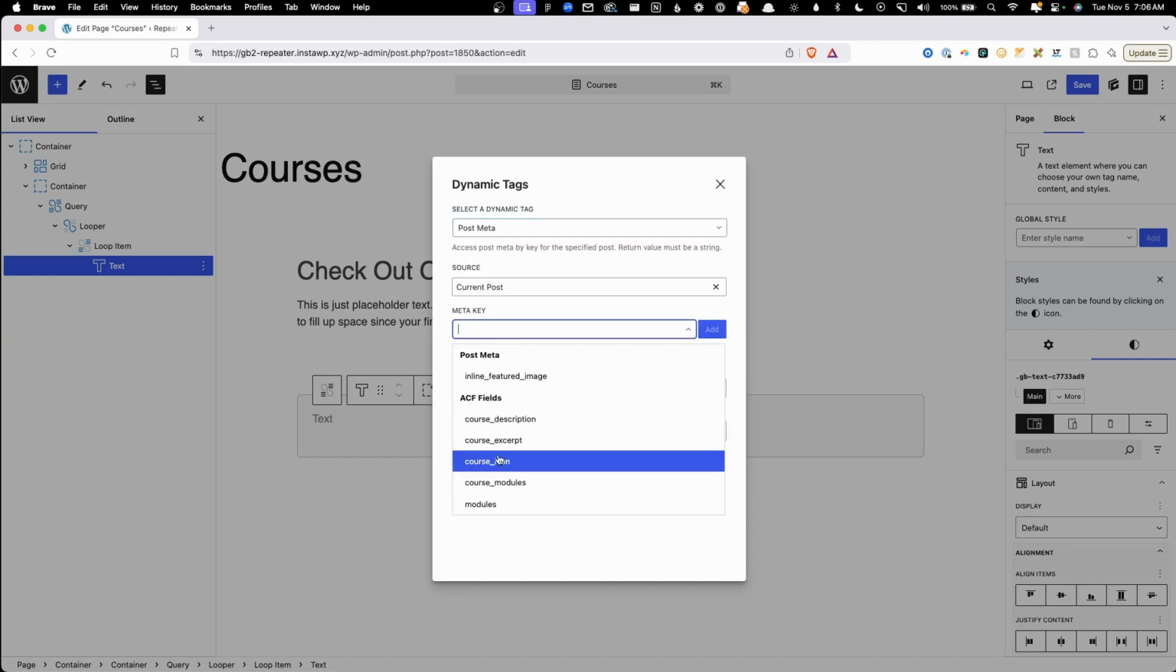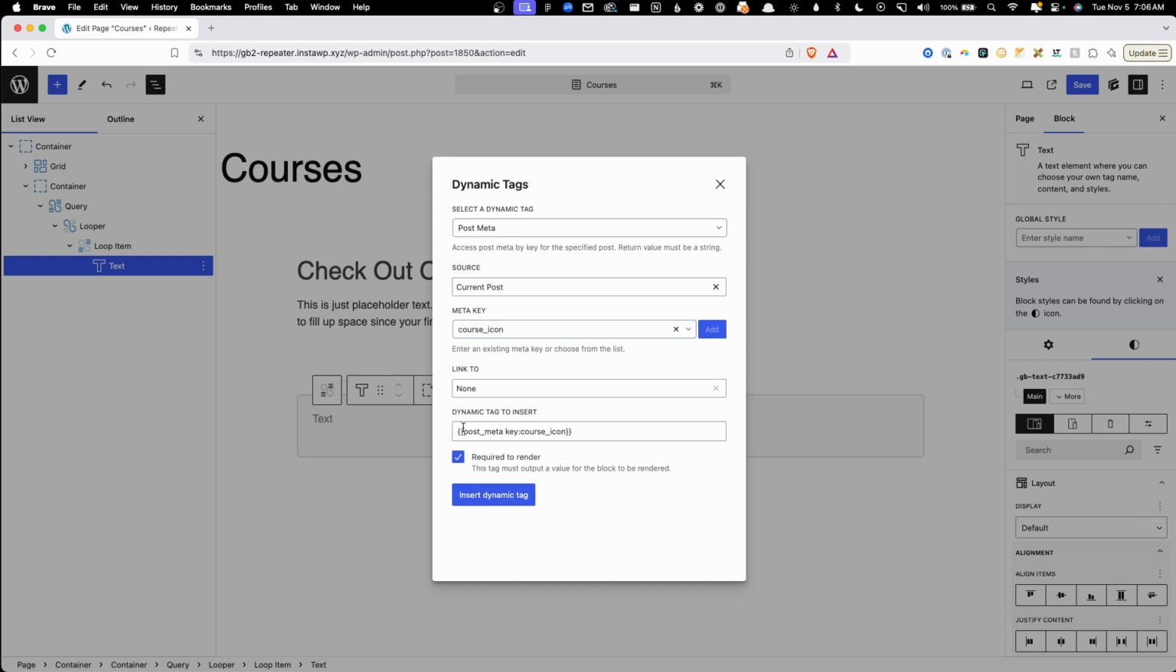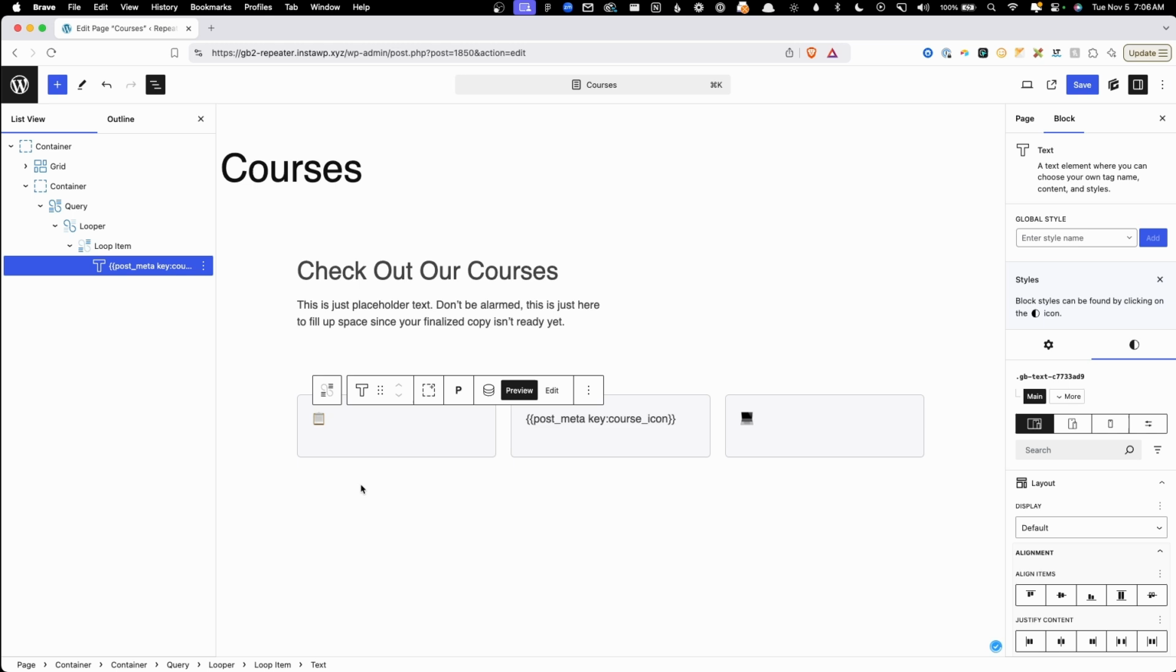Since we're actually able to query these into a page, we can get these from the drop down here, which is quite a bit nicer. So we know we just need to select course icon, and that goes ahead and builds this dynamic tag for us. We'll go ahead and insert that dynamic tag. Now we can preview all these here where we're seeing their actual icons come in, or we can go to edit and we can actually see the dynamic tag here.